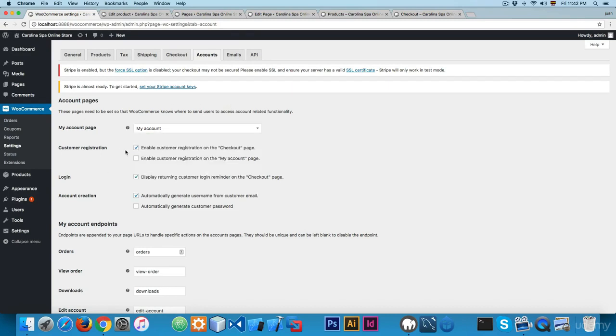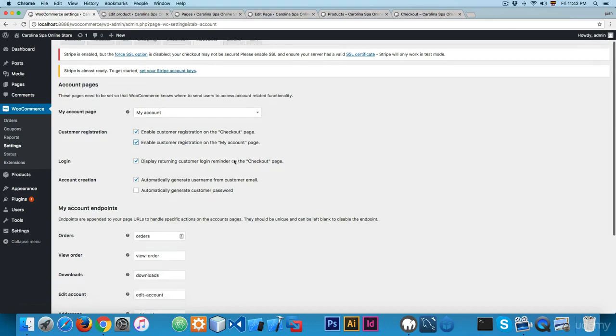And then for example, you can see that we have customer registration, and you can enable the customer registration in the checkout or My Account. You can add the form that the user can fill to become a registered user. And you can see that we have also the login, display the returning customer login reminder on the checkout. Almost everything is going to keep the default right here.